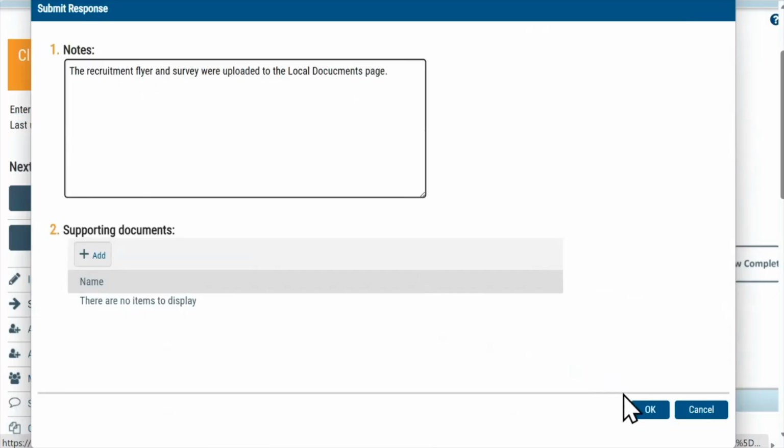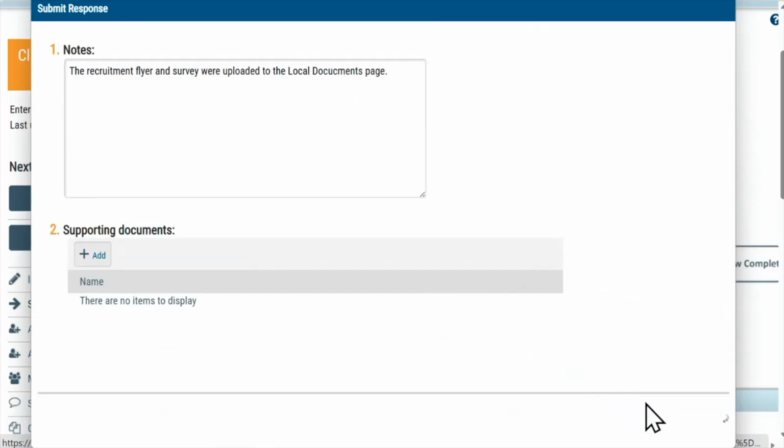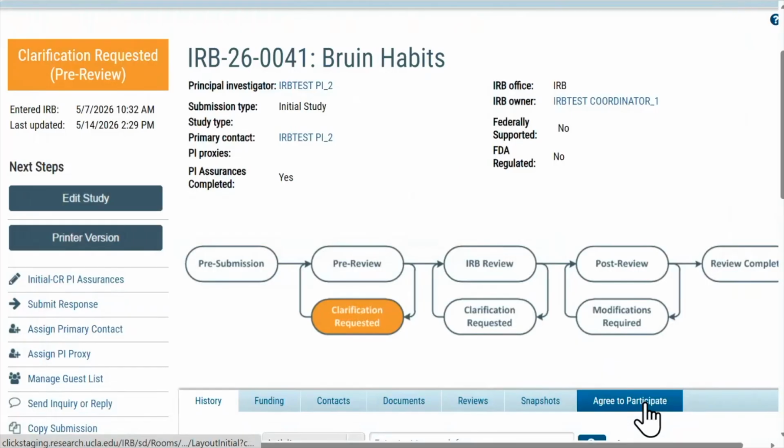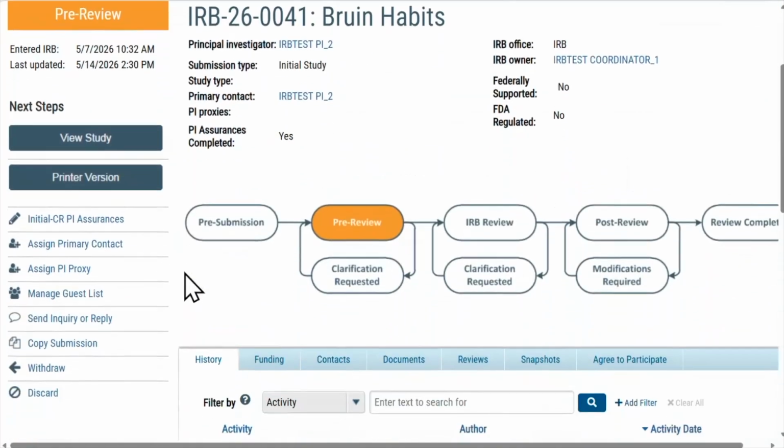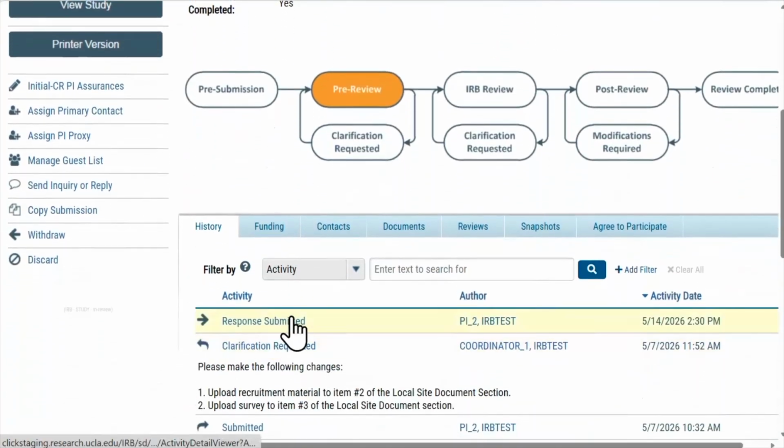To submit your response, select OK. Note that it might take BruinIRB several moments to register your changes. Please be patient and do not click out of this activity to ensure your changes will be incorporated. The application status will then return to the pre-review state, which means your application has returned to the IRB staff's inbox. You can view under the History tab to confirm that the response was submitted.